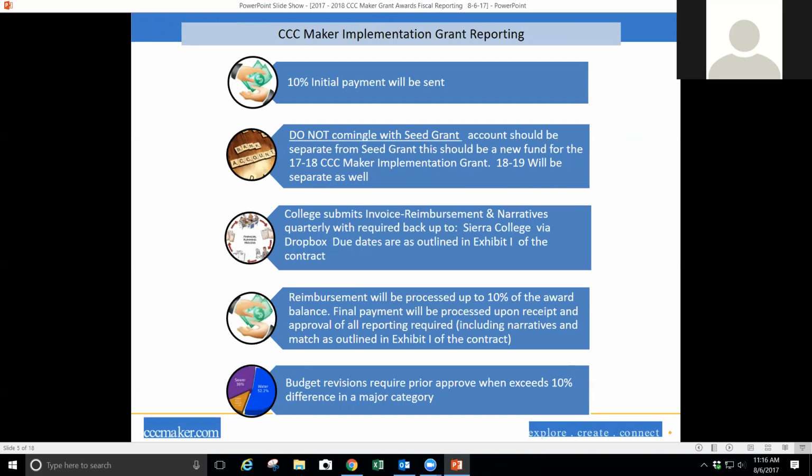Another thing to keep in mind, since with this award, you did have to turn in an approved budget. Should you need to make a change within that budget, we have put a 10% threshold on a major category. If you want to change the budget within 10%, it will need to go through a revision through Deborah and Solomon, and then they can get that information over to me.